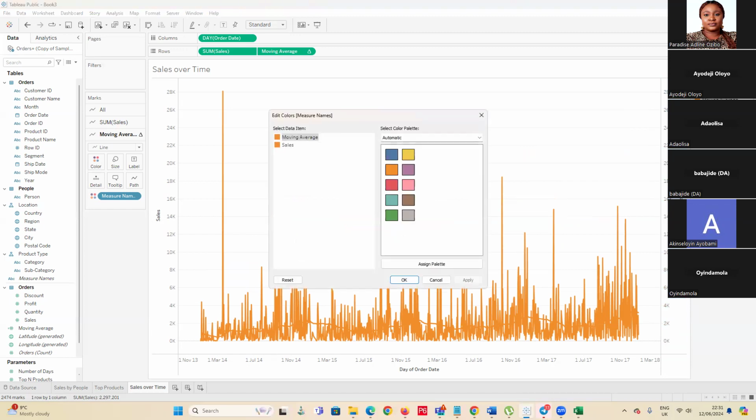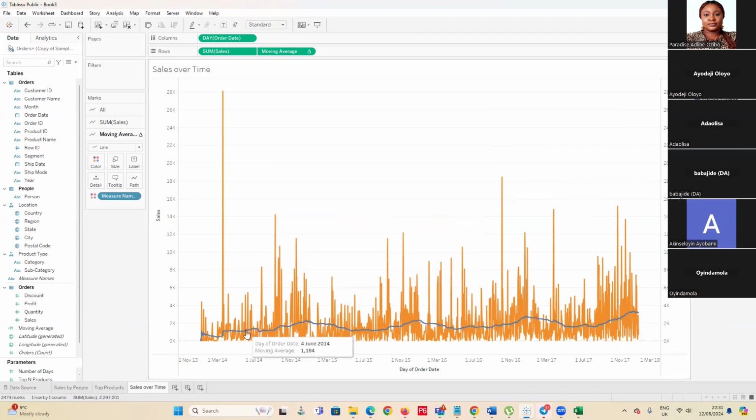It will not help you if they are the same color. So you first want to change the color. Say for the moving average, you probably want to change it to blue, and apply. Then we see that it's blue. Then what I like to do is change the type of graph that is showing. So I can change it to area. So we can see something like this.